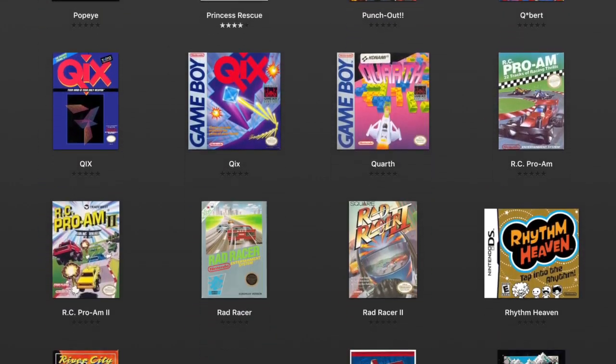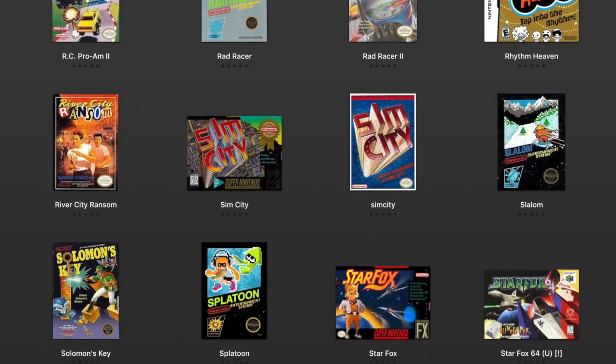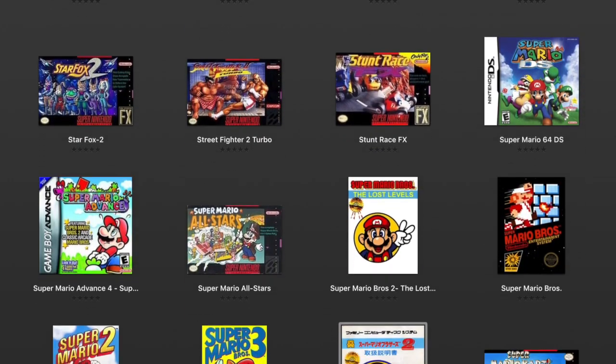Today we're going to be taking a look at a Mac exclusive emulator called OpenEmu, which is a multi-emulator.